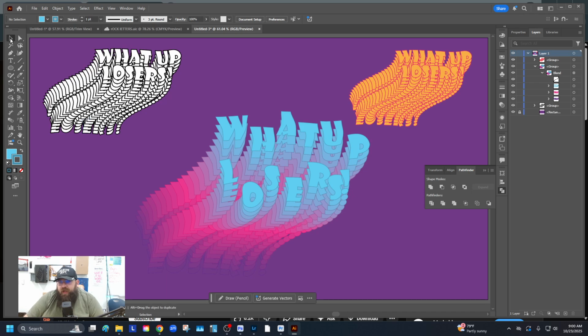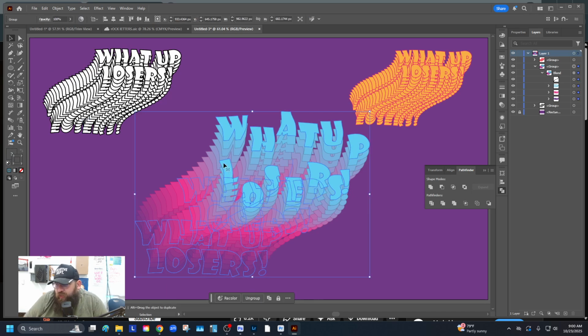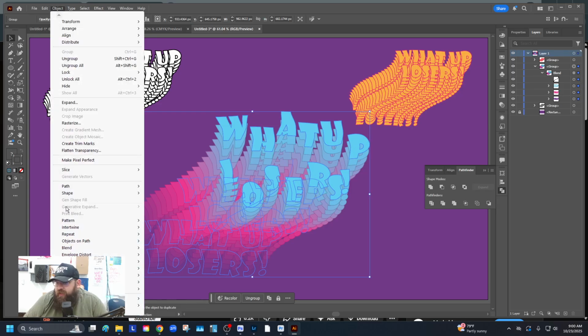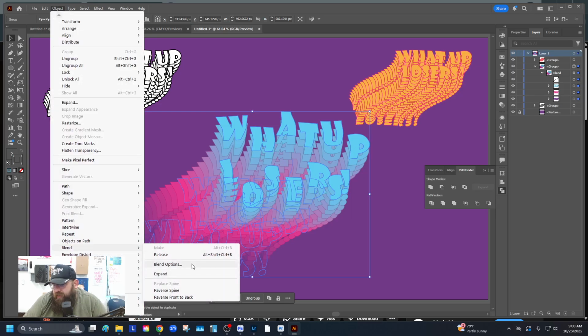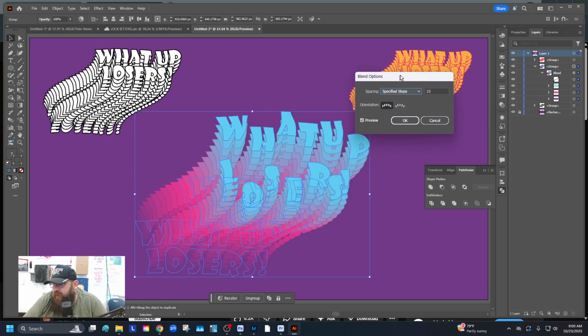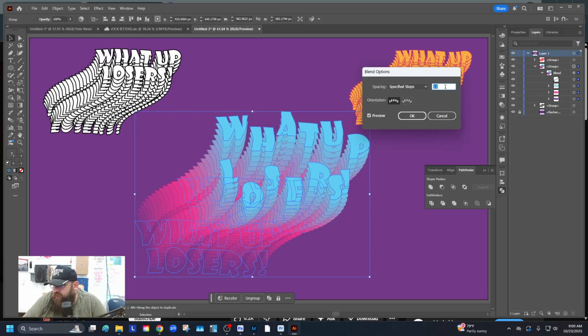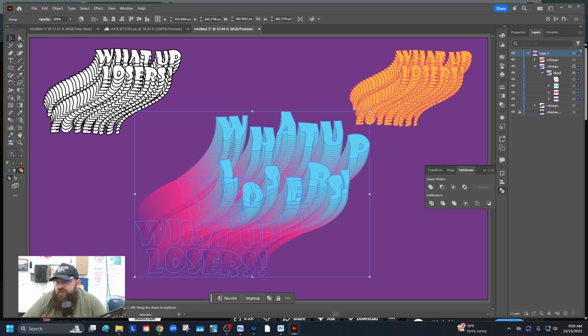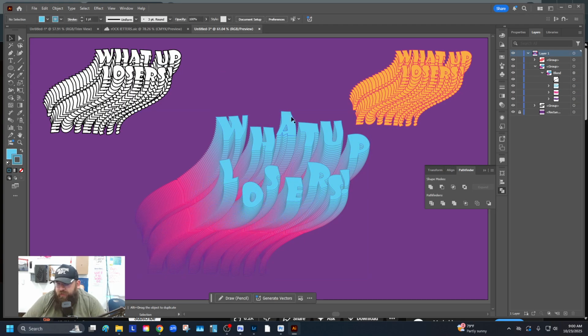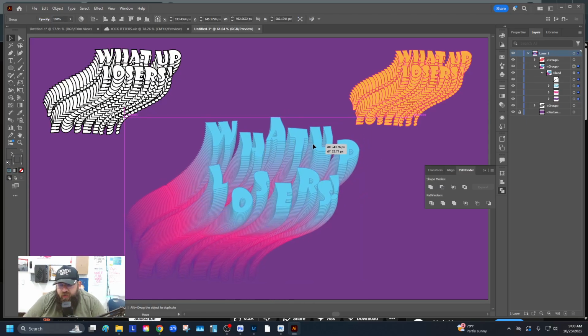Now, if I wanted to add more to make this blend look a little bit better, I would go to Object, Blend, Blend Options, and say I wanted to add more steps to make this look a little bit cooler. I'd go up maybe 35, 40. It just gives it a better flow to the process.